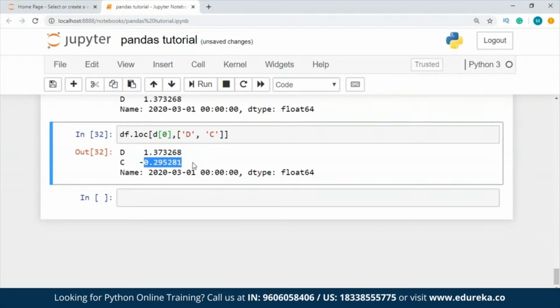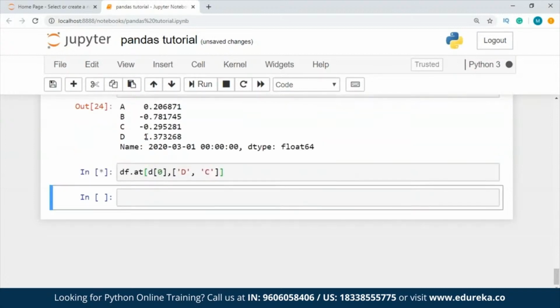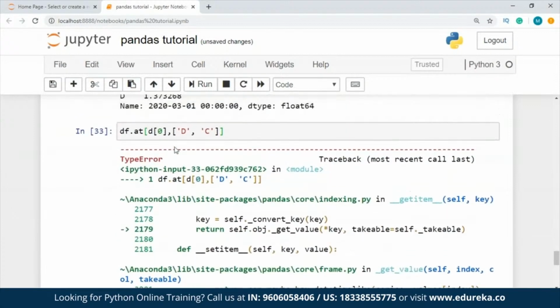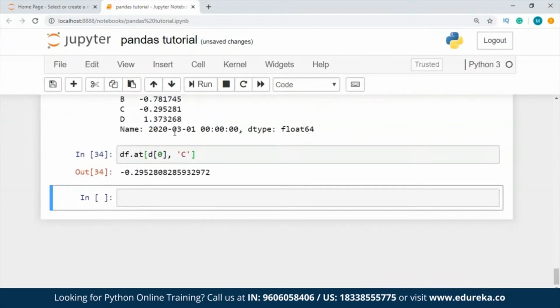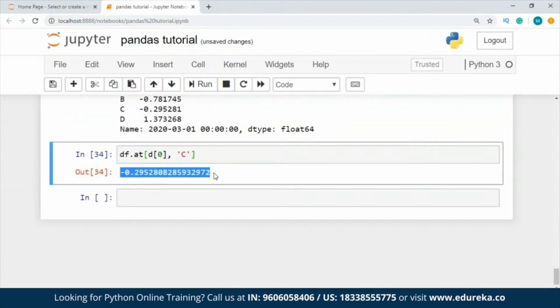For getting the fast access to a scalar, you can just write df. Instead of loc, we can just write at. Okay, we have an error, guys. I'll just remove this. And let's see if it works. Yes, so I'm getting the exact value at the 0th row at the column number C.